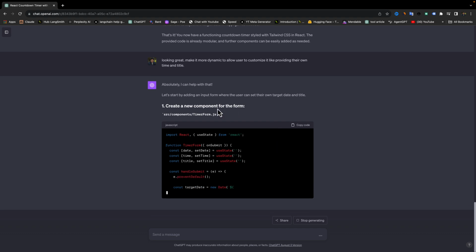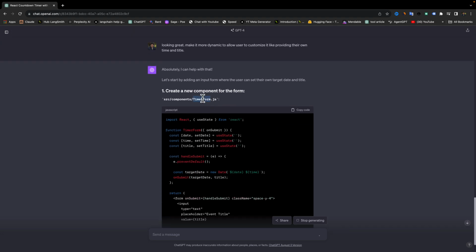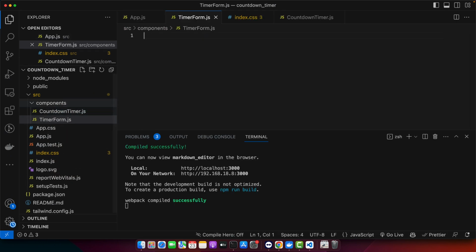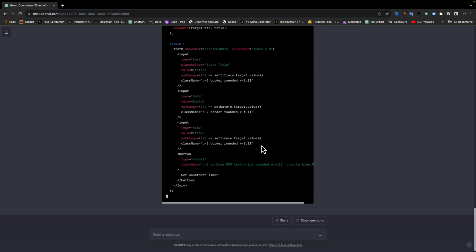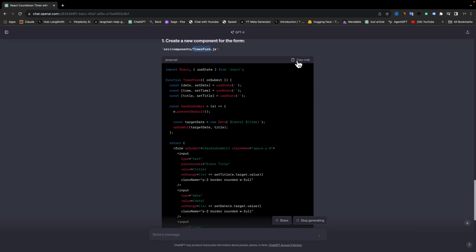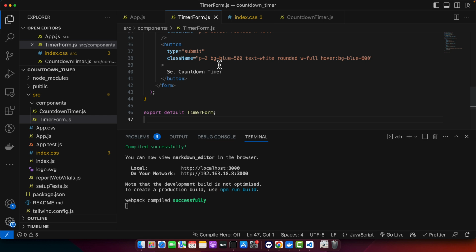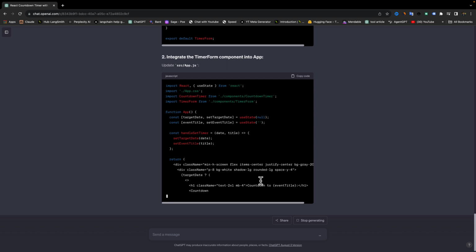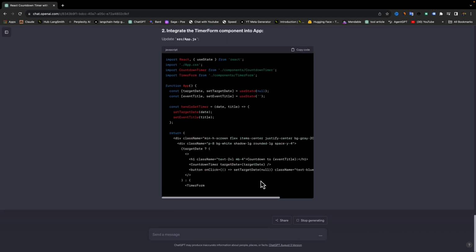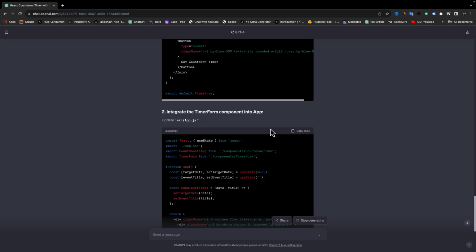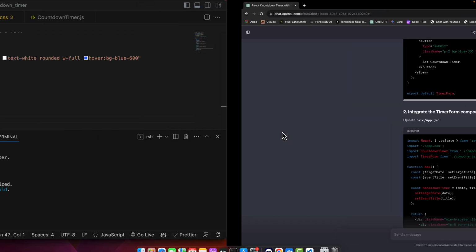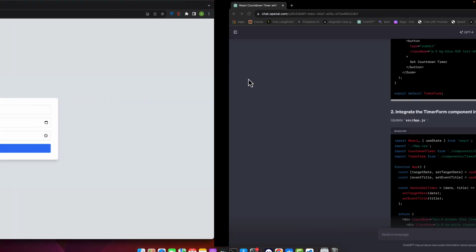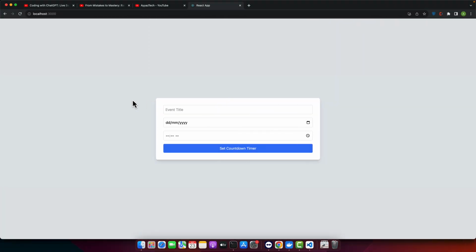So we need to create a new component that is timerform.js. So let's do that. Let's replace the app.js with this new code. All right, this is looking great so far.